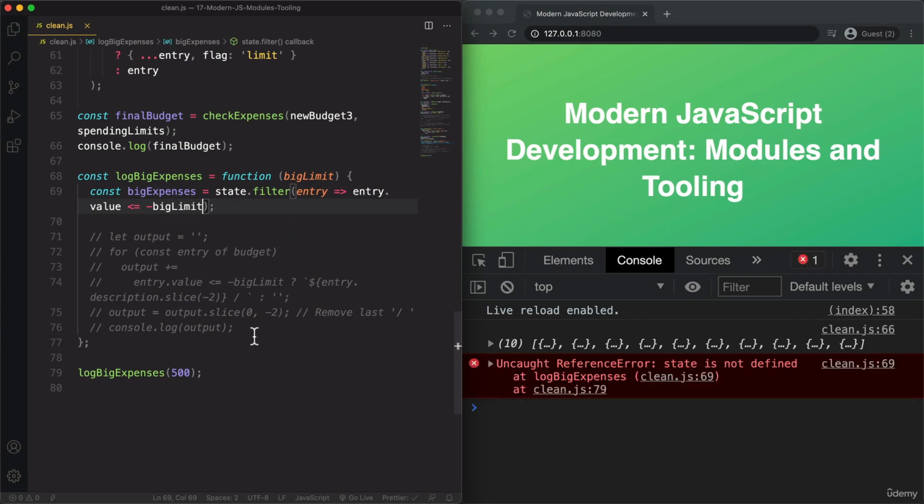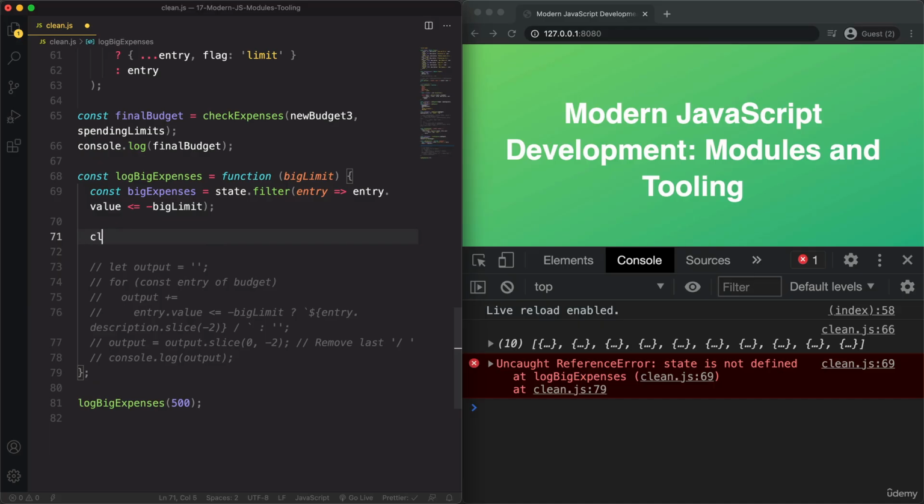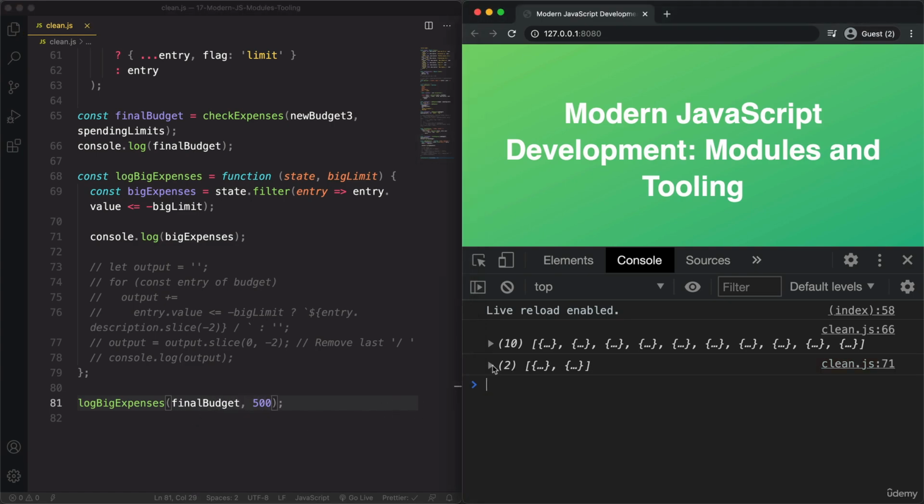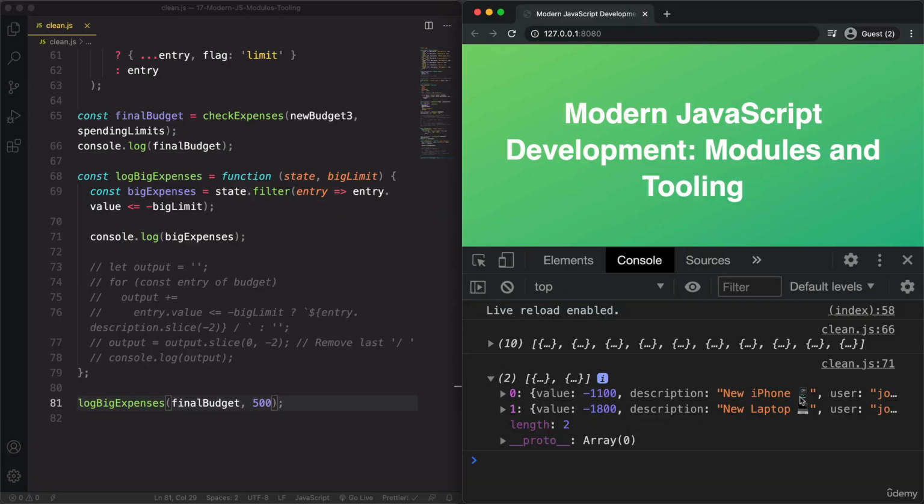So let's start by logging this here just so we can see what we're doing. Big expenses. And here it says that the state is not defined, and that's simply because I didn't pass it in yet. So just like before, we want to make this function not depend on any variable from the outside. And so we pass it in here as finalBudget. So let's see what we have here. And indeed, that is the new iPhone and laptop, which are exactly our big expenses.